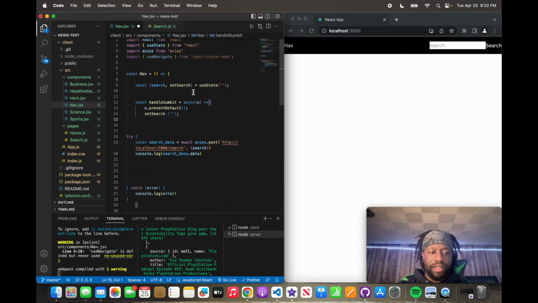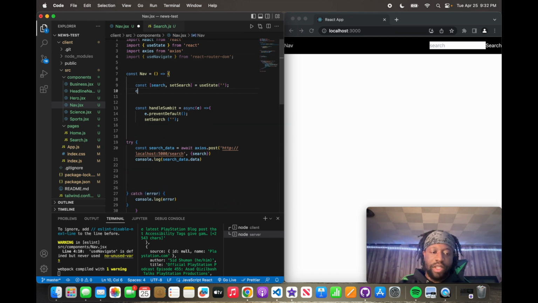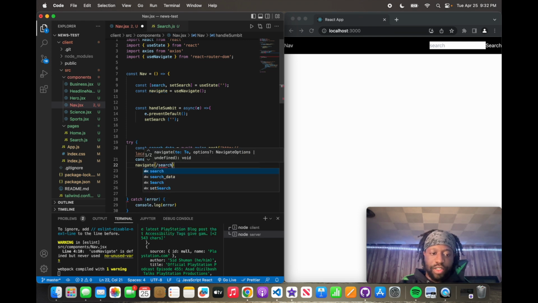So we're going to come here. Make sure you're not in this handle submit right now. So come here and then say const navigate is equal to useNavigate, and it's a function, so just give it the parentheses. Then we're going to come here and use this navigate and say navigate. Let's stop calling this, we can leave it just so we can see the data. So navigate to /search. That should be in parentheses, /search.